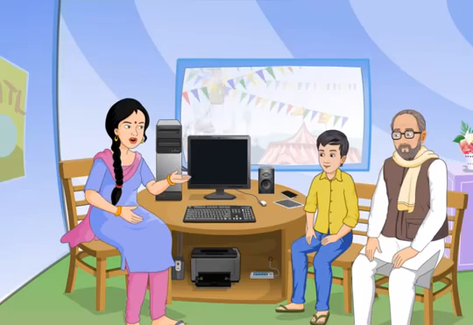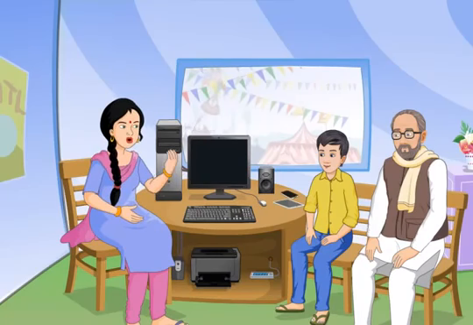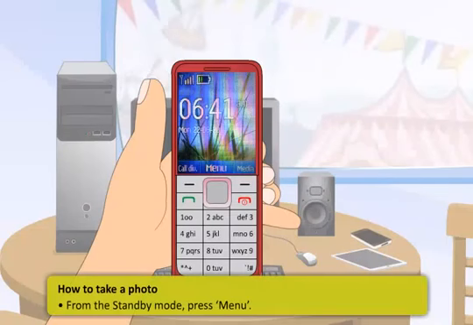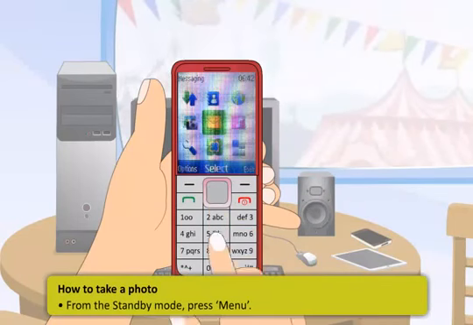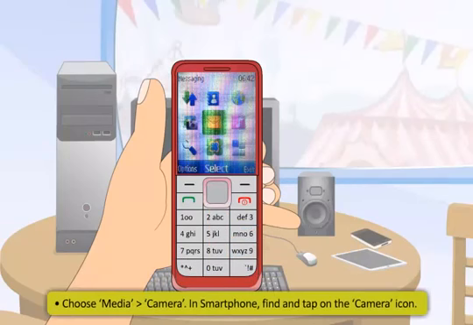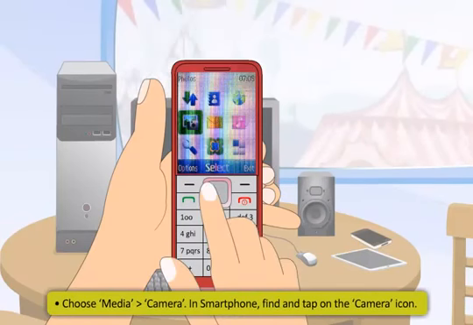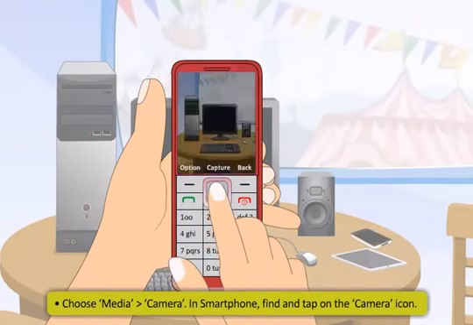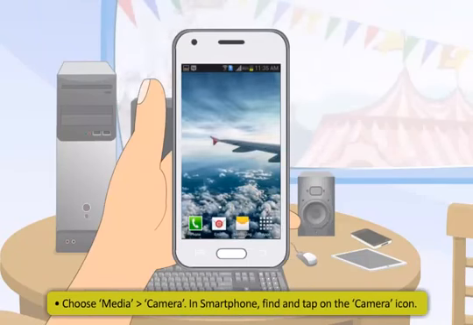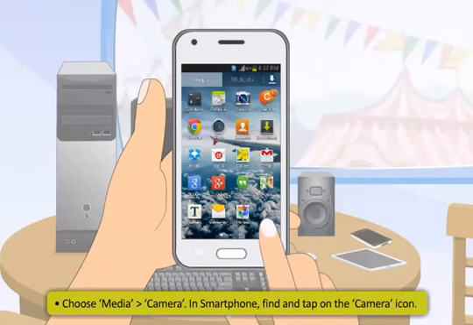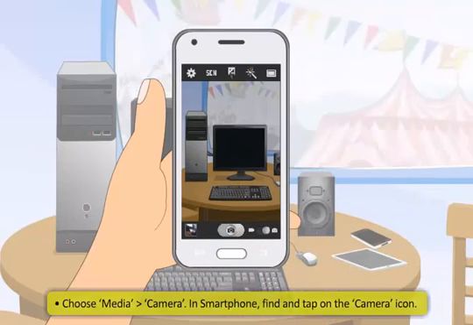Now, here are the steps on how to take a photo from the mobile phone. From the standby mode, press Menu. Next, choose Media and then Camera. In your smartphone, find and tap on the camera icon.